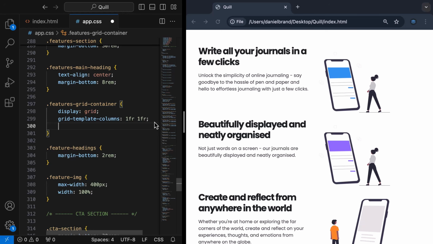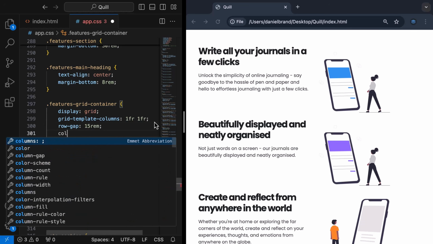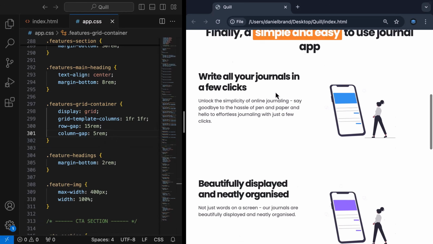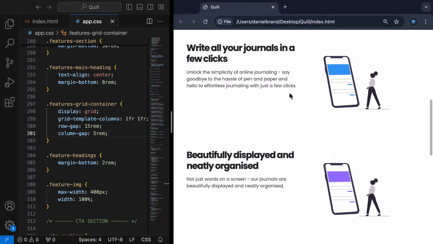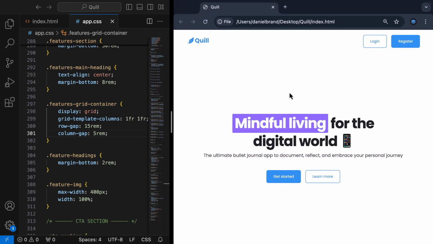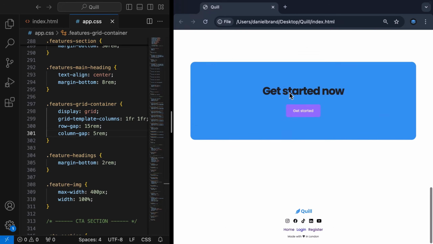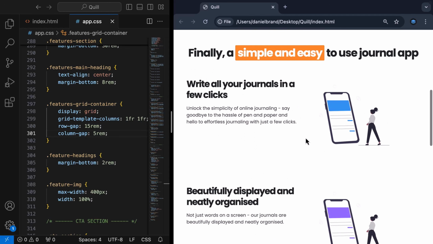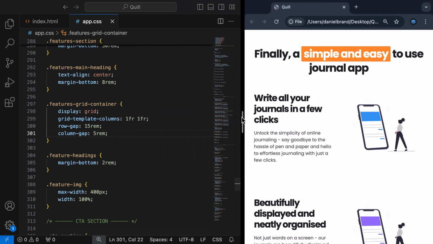I played around before, and for me, a row gap of 15 rem, which in our project is 150 pixels, and a column gap of 5 rem, which is 50 pixels, look good. Now, if you don't know anything about rem values, you can check out my video in the description below. I'm going to refresh, and you can see this creates more vertical spacing between our different features, which just seems a bit more consistent with the layout we have. And as I mentioned, I just think this spacing looks good. But you, of course, can go add whatever spacing you like.